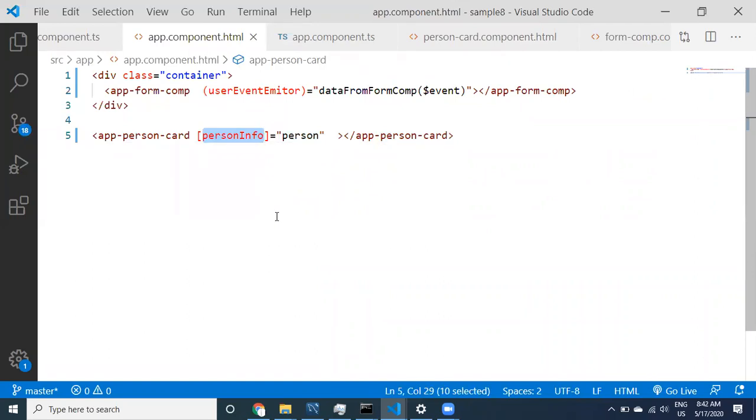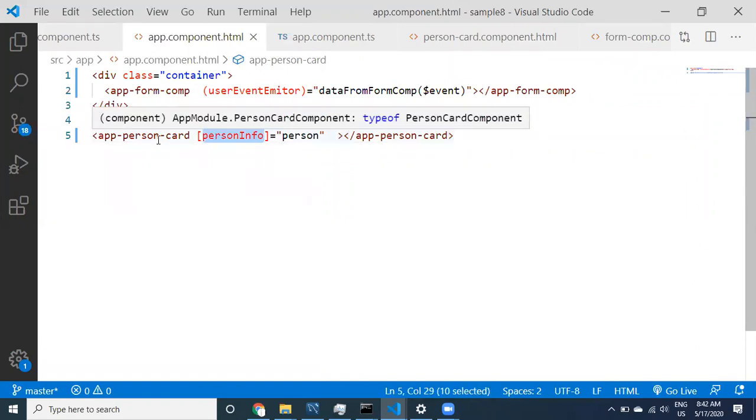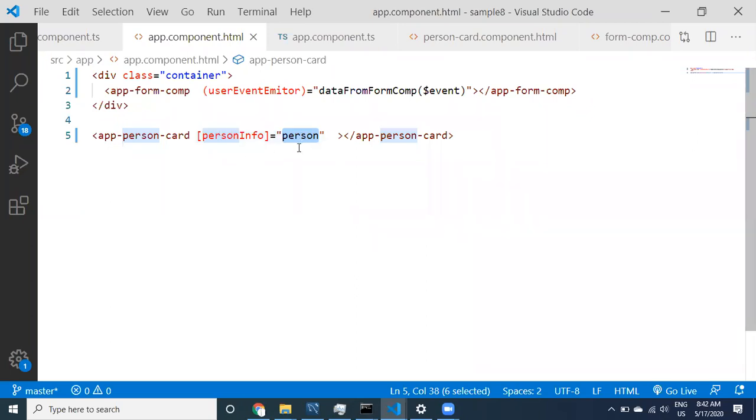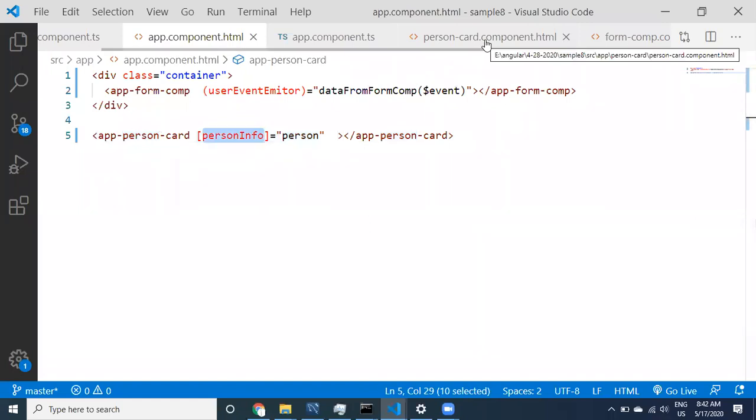The next thing is, this information is directly coming to the person card. We have no other changes. What is the change we have applied in the form component? I have added the text box, and then we are adding the data into the JSON. That JSON is coming to the app component, and the same data you are passing to the person card. Let us come to the person card component.